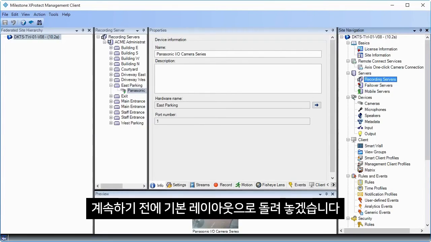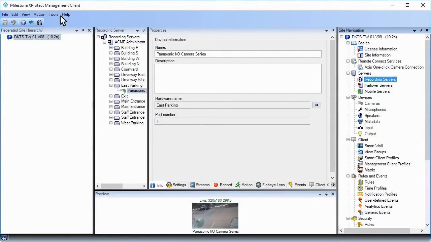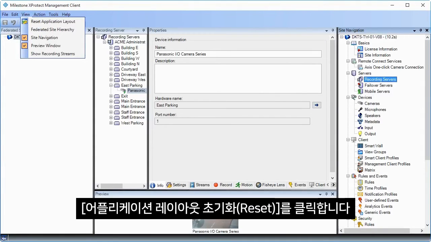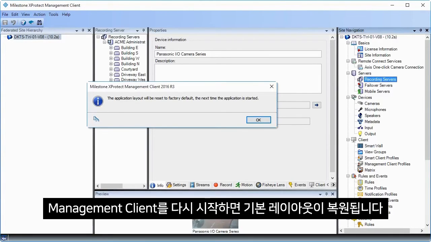Let's return to the default layout before we continue. In the menu bar, click View. Click Reset Application Layout. After a restart of the management client, the default layout will be restored.